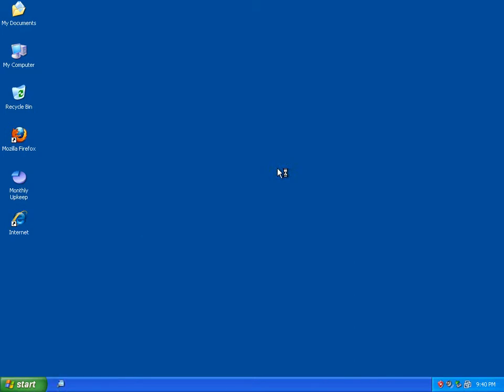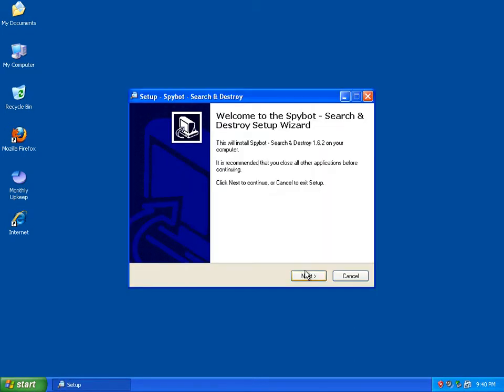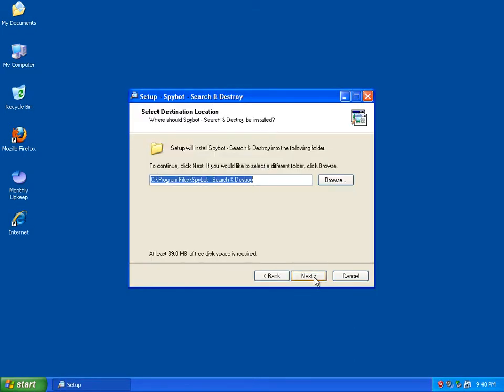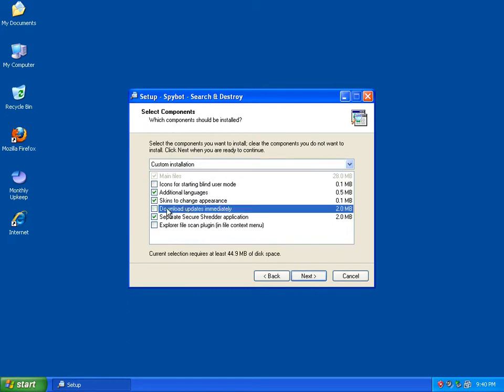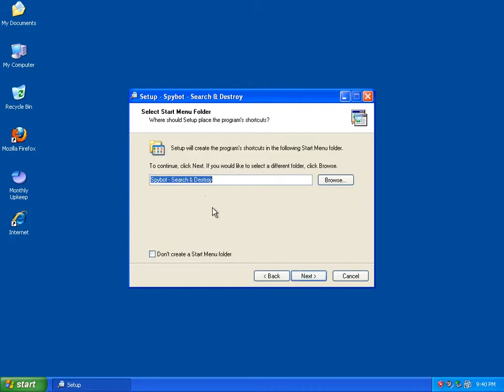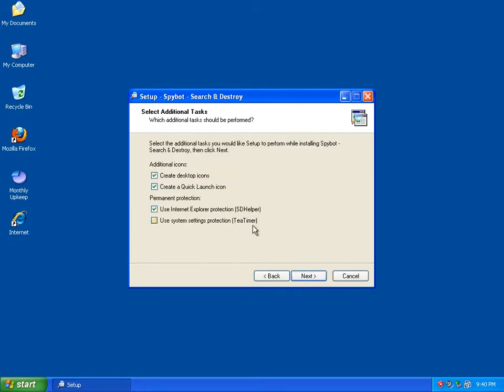And this is how you set up Spybot Search and Destroy. So next. I agree, next. All those are fine. If you don't have an internet connection, you'll want to disable that. But we do, so I'm just going to click next. Always uncheck T-Timer. I don't like T-Timer. Not many people do. It's annoying. If you have a good antivirus, it doesn't matter anyway. So always disable T-Timer. It's just a pain in the butt.